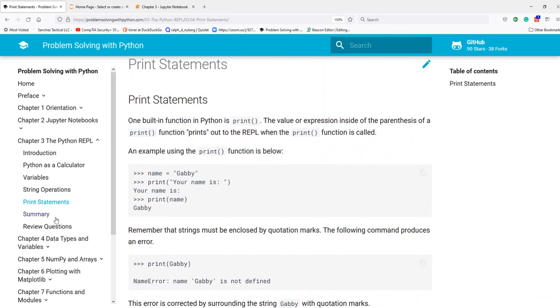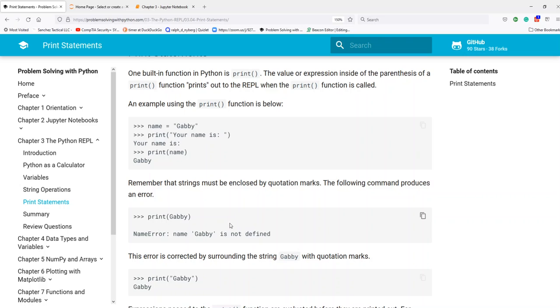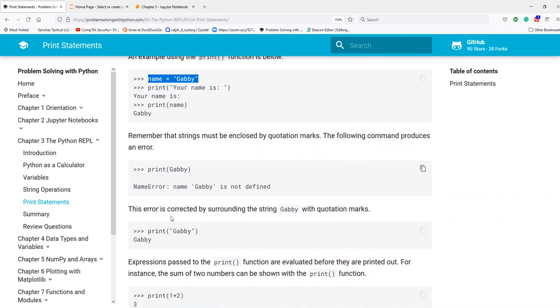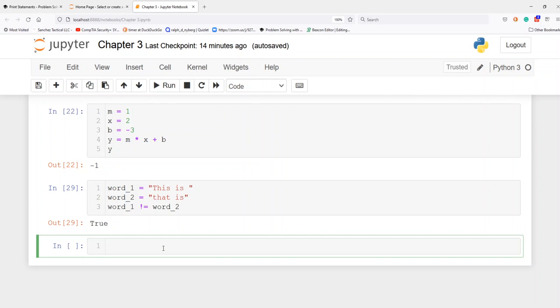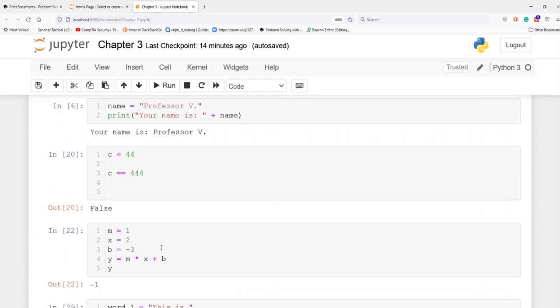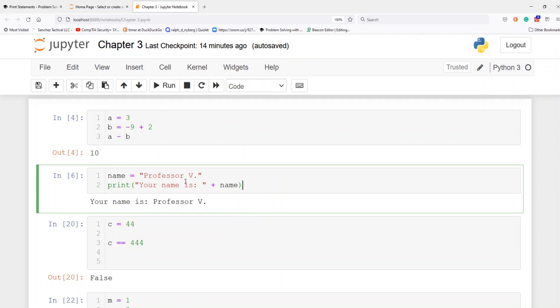See if there's maybe some, oh yeah, there are review questions. So name is equal to Gabby, print your name is, print name. Oh, here they say print Gabby. Well, you wouldn't want to do it as print Gabby because it's assigned to the word name, right? Now, if you print Gabby out, oh look, they have the correction. You would need the quotations. So as far as my example of Professor V up here, I couldn't just say Professor V, right?